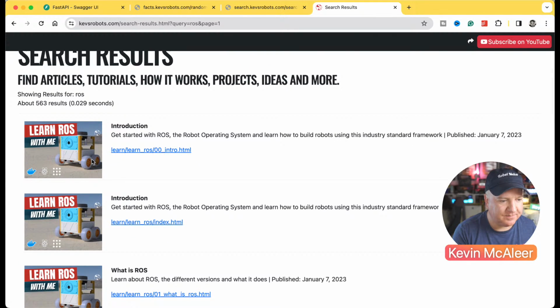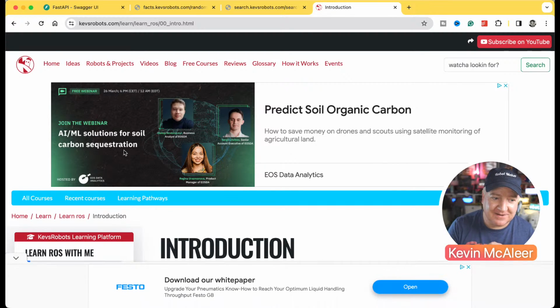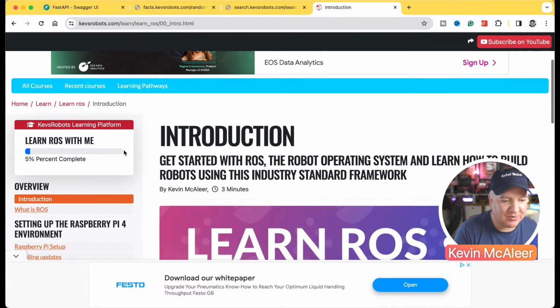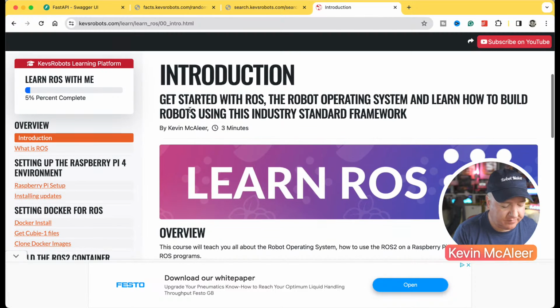Now you can see there, Learn ROS with me. So it's pretty good at guessing the correct link. The reason it's pretty good is because of that full text search, and that will return the rank, which is how many times that word ROS appears in a particular page, and therefore pushes to the top ones that have more instances of that. So the word ROS will appear quite a number of times on this page.